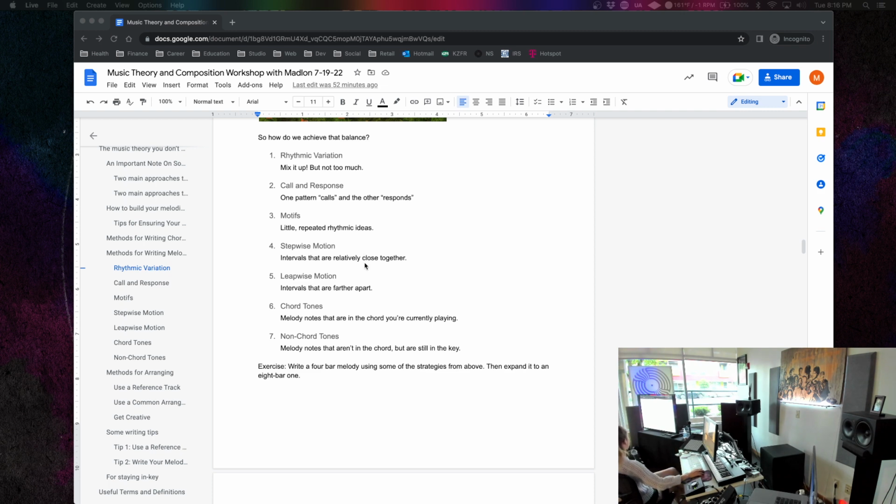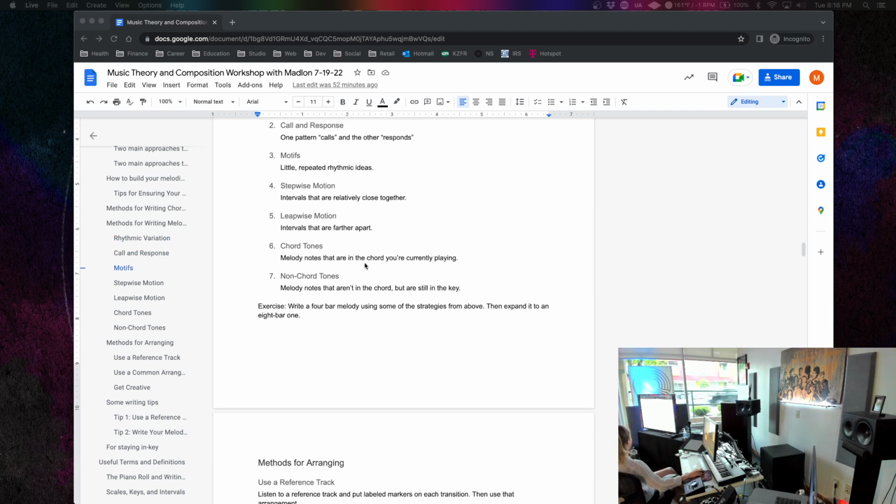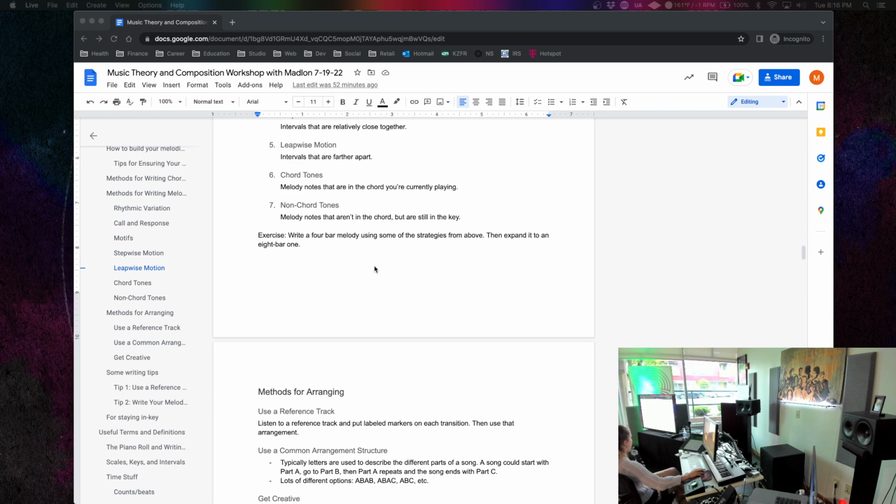And then we have a little exercise if you would like to try it out. I always like to start as small as possible with melodies and just start with a motif or two, and then get a 4-bar phrase and then an 8-bar phrase. I just think it's a little easier to expand from a smaller chunk. It's a little bit more manageable, but do you.